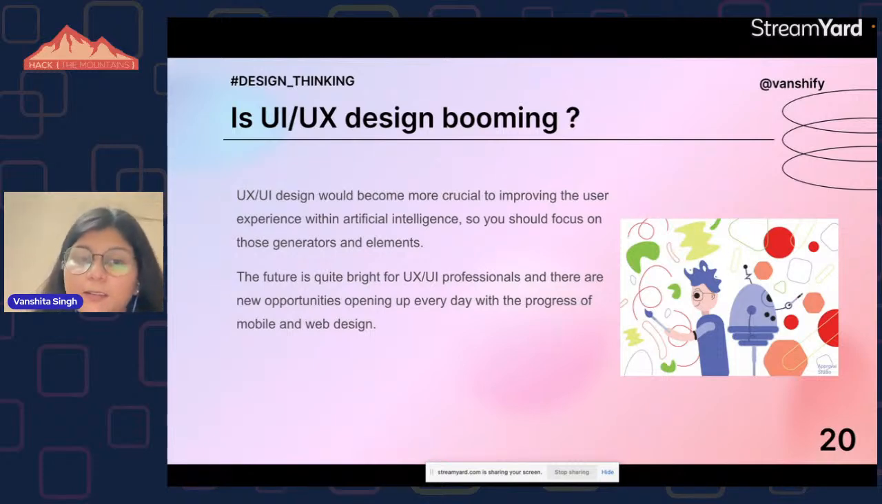But UI UX is a domain that can't be replaced by robots because it needs a human mind. Robots and artificial intelligence can do many things, but they can't have a human mind, human psychology. So, of course, the future is quite bright for UX professionals, and there are new opportunities opening up every day with the progress of mobile and web design.